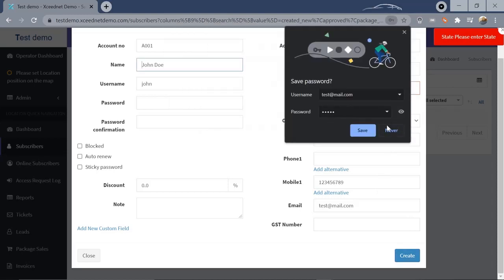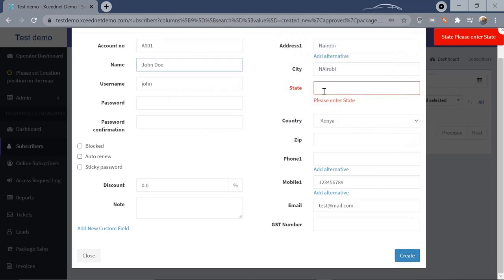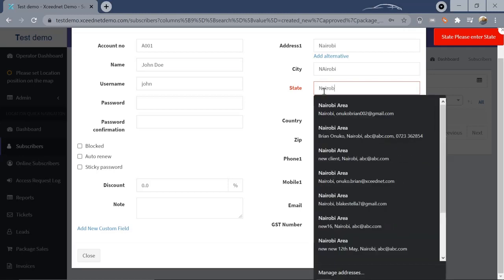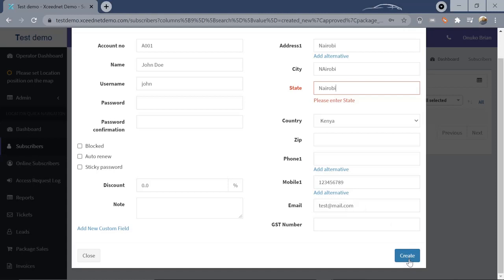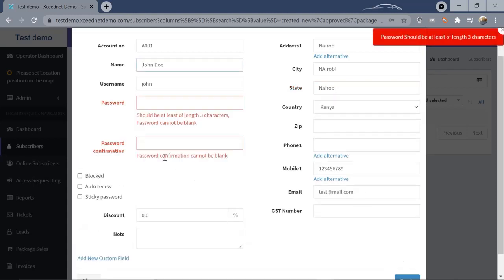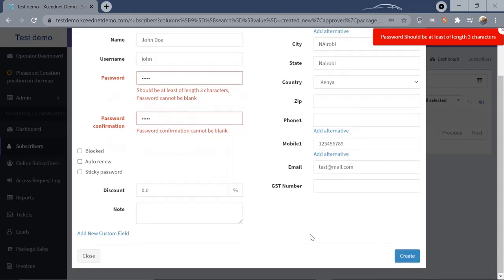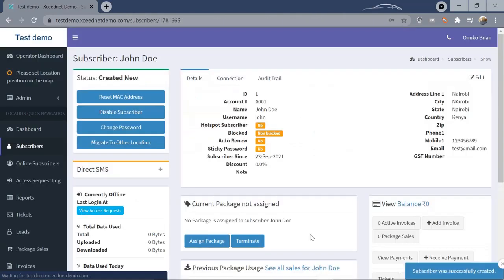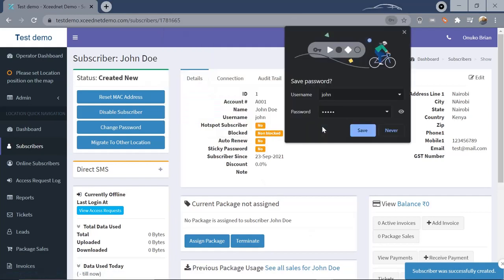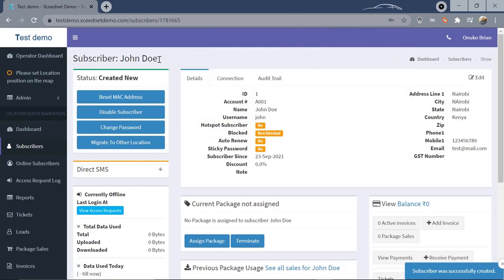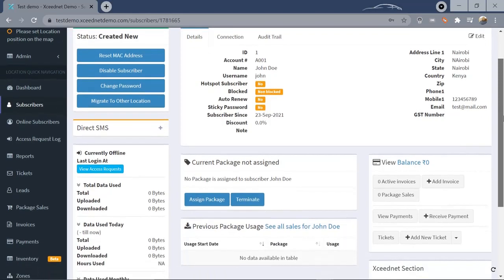Oops, just a minute. We seem to be having an issue. We didn't input the state, maybe Nairobi. Then create. Oops, we need to put in our password again, 12345. Then create. So you can see the subscriber has been successfully created, and here is the subscriber name, John Doe.